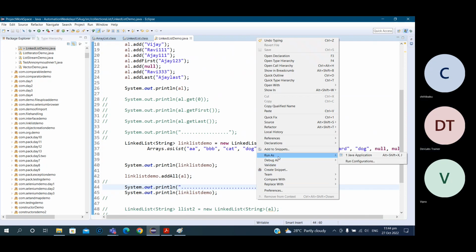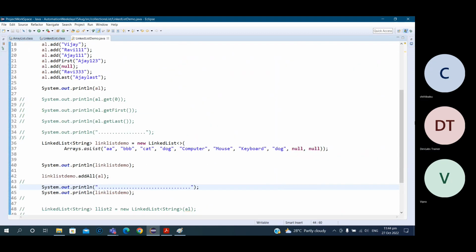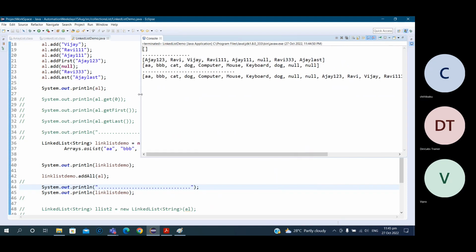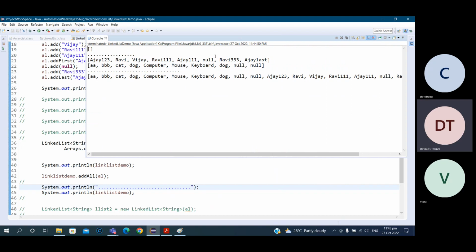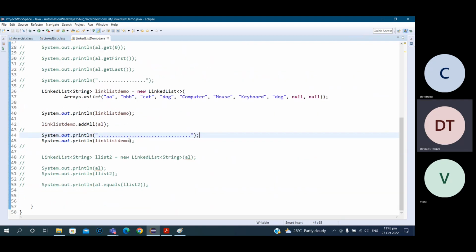Let me run this and see here. This is the output I'm getting. Just compare the output. It is adding from the last position. You can see here two times null was there, and after that it added the first array list into the second one. But there is a way you can control the index as well. So you have added this one. Now let me show you one more way. Let me comment this.